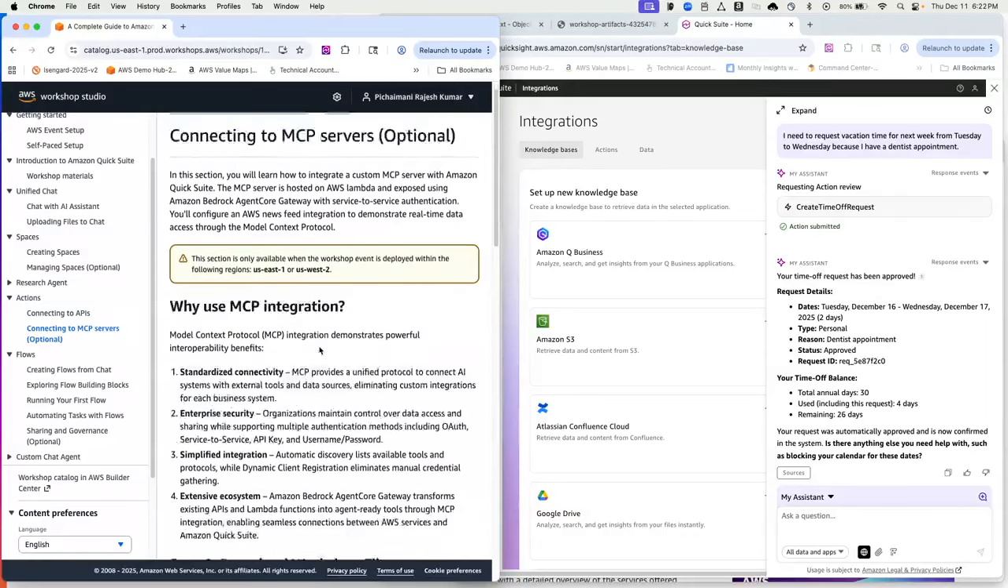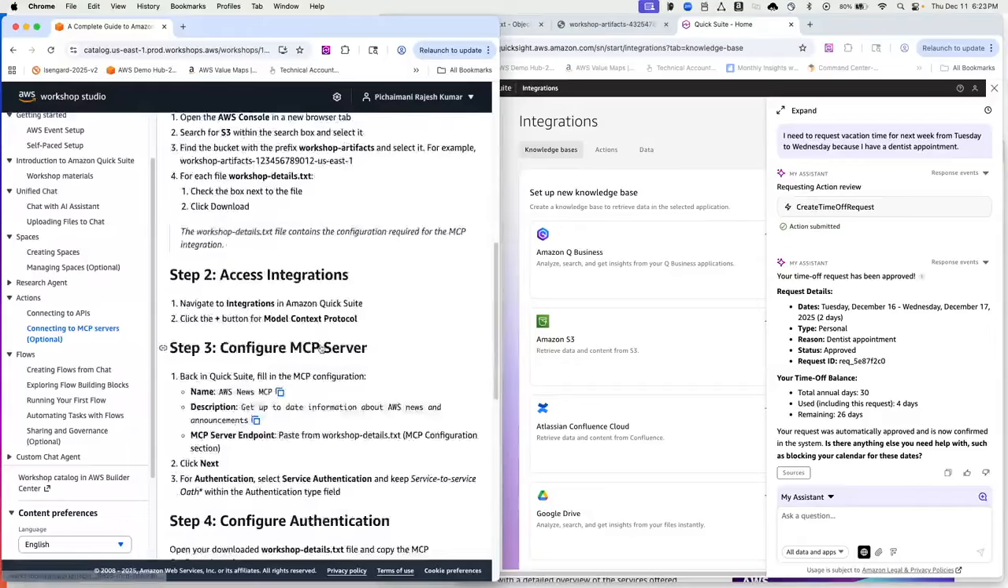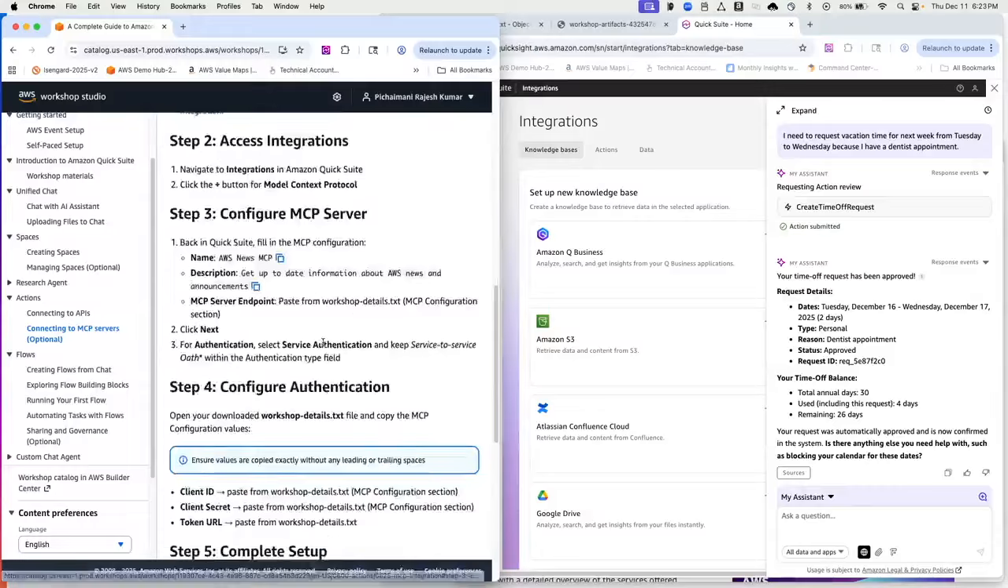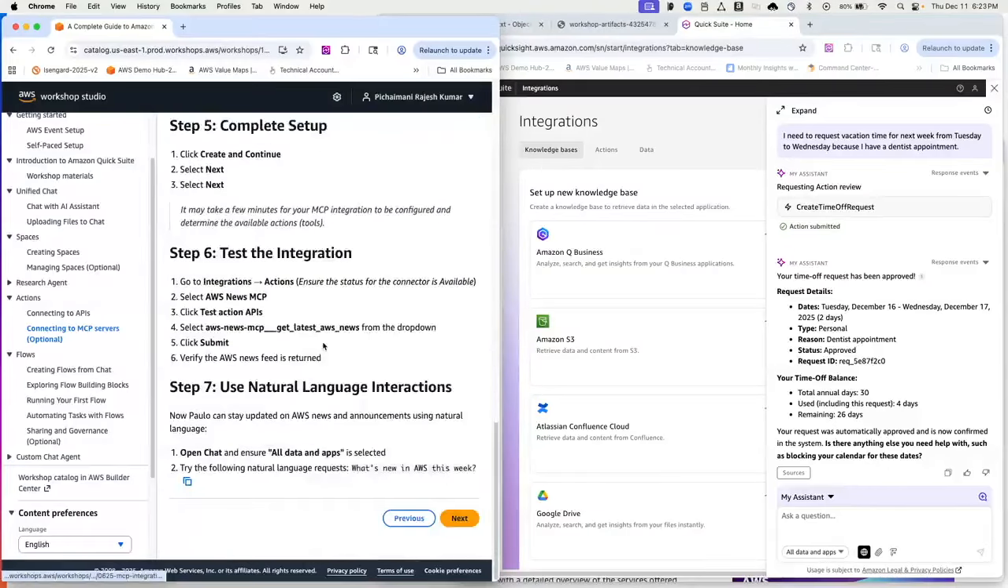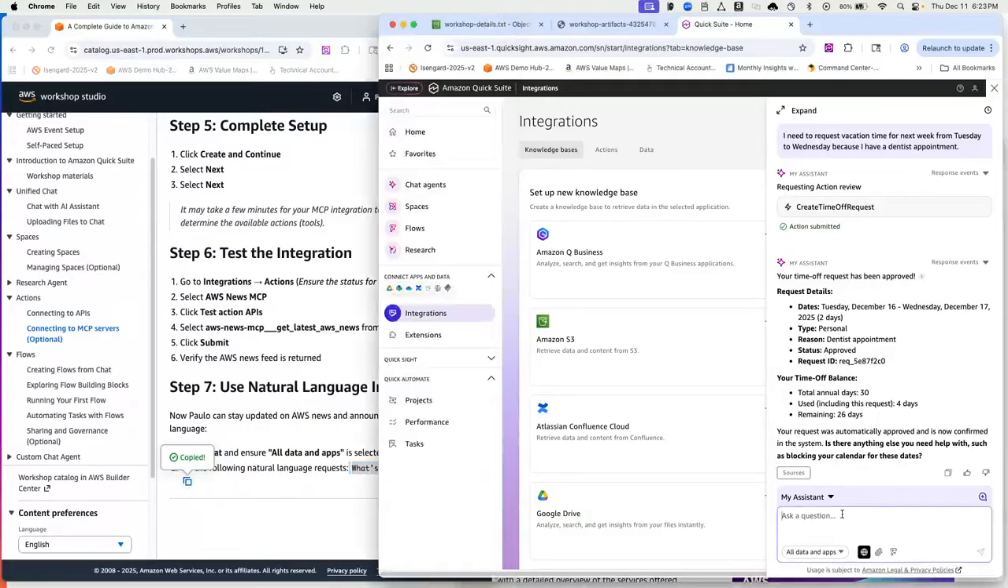And going back to the workshop, this is the MCP server that we have provided. What's new in AWS this week? This is what we asked a while ago.